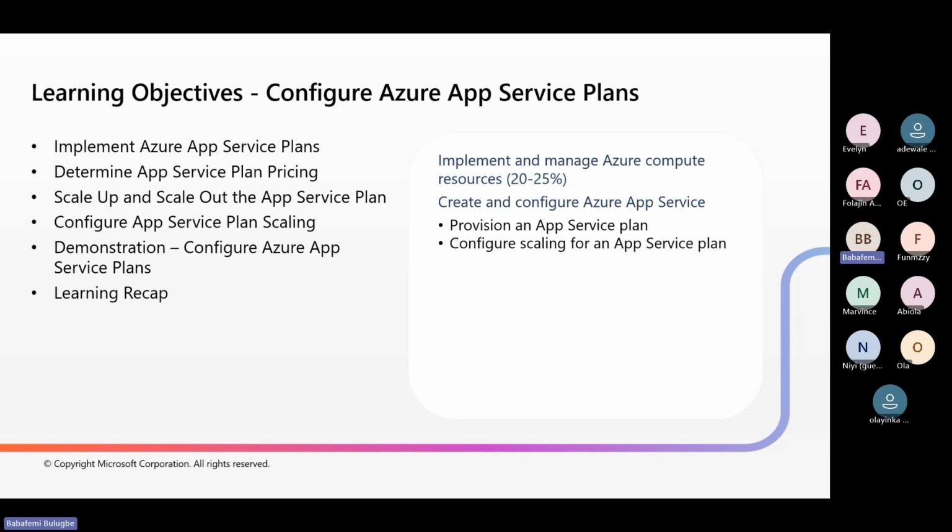app service plan, where you can decide to scale out horizontally. So we'll talk about the scale up, where you are adding more compute power to the underlying virtual machine, or you are scaling out, where you add more compute, more instances to that plan.